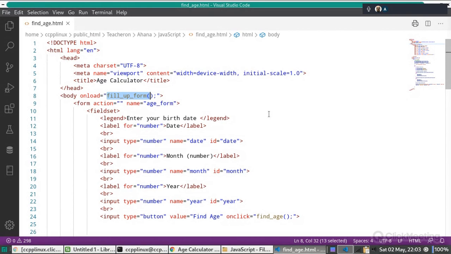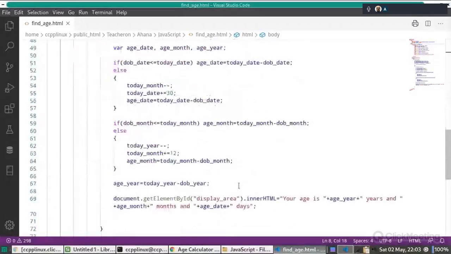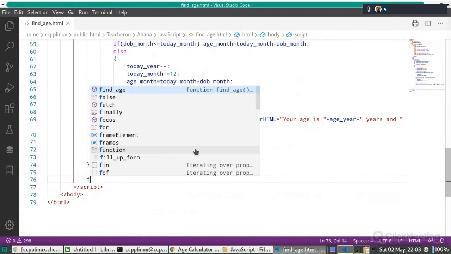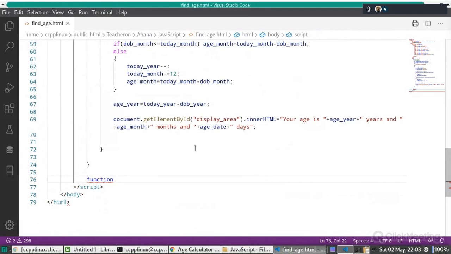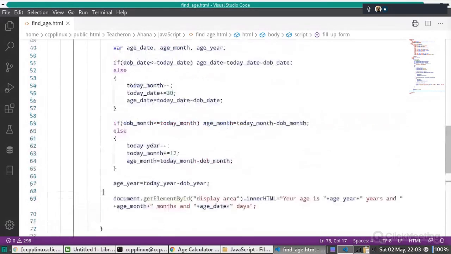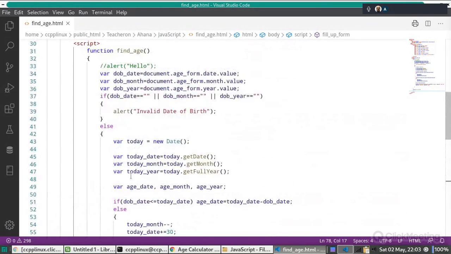Now here we can define the second function and then fill up the form. Now in this function, what we should do? We should first of all calculate today's date, today's month, and today's year. So this code is already here.